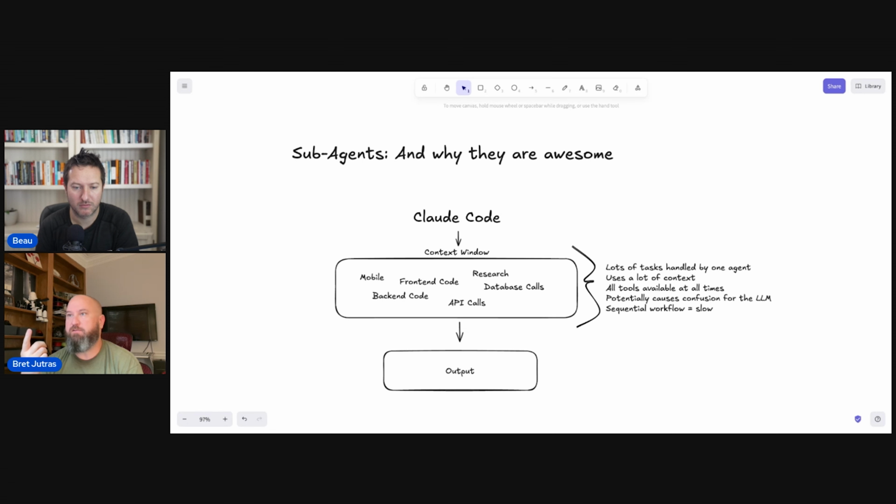Slash commands are basically just predefined command prompts. So if I'm going to do something multiple times, create a commit, do a security audit, whatever, anything you're going to do multiple times, you can make it into a slash command, use slash and the name of the command, and it'll execute that prompt. So you don't have to type it out or say it every time.